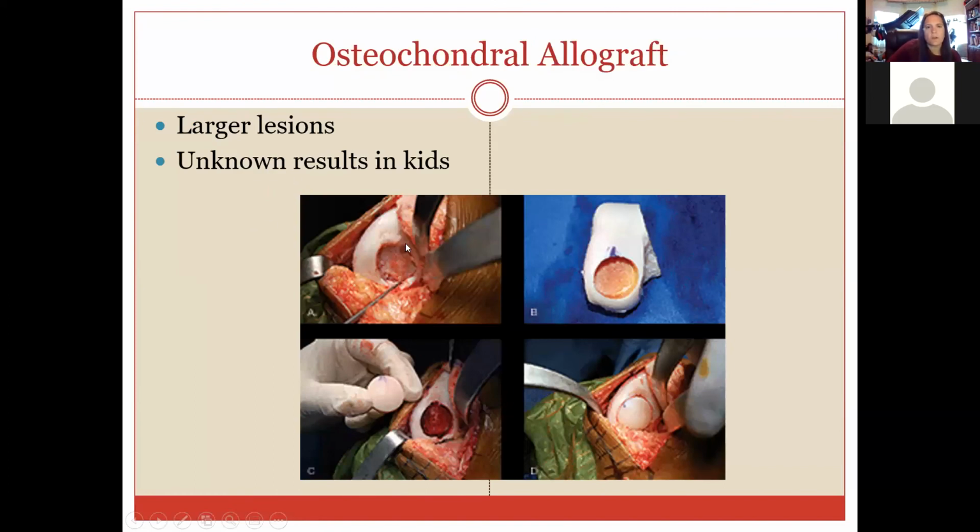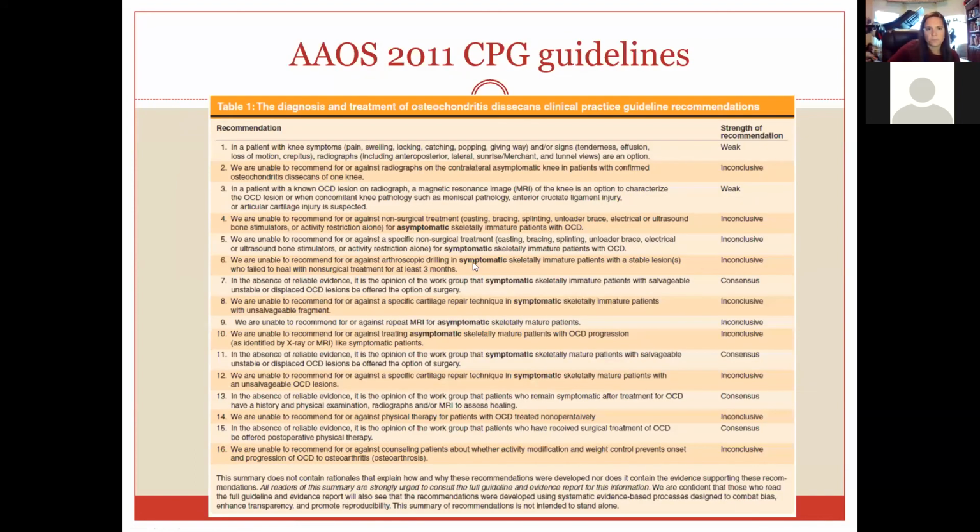Osteochondral allograft, if you have a huge piece of bone. This is almost the entire medial femoral condyle. These are for very large lesions where you can cut a piece out of a cadaver piece of bone, place that into the knee and pray for the best. Not really done very often in kids, but it is also an option.